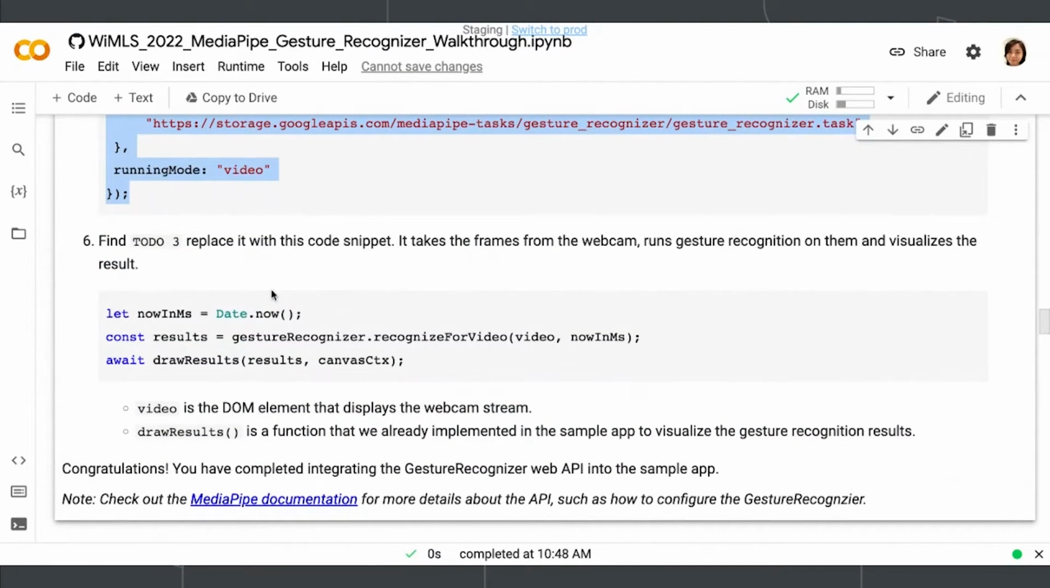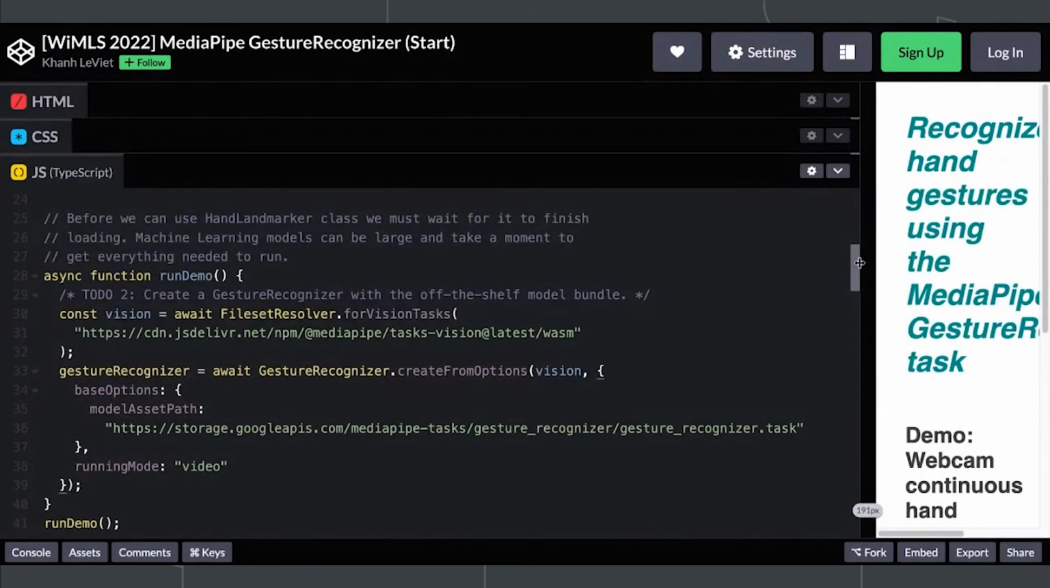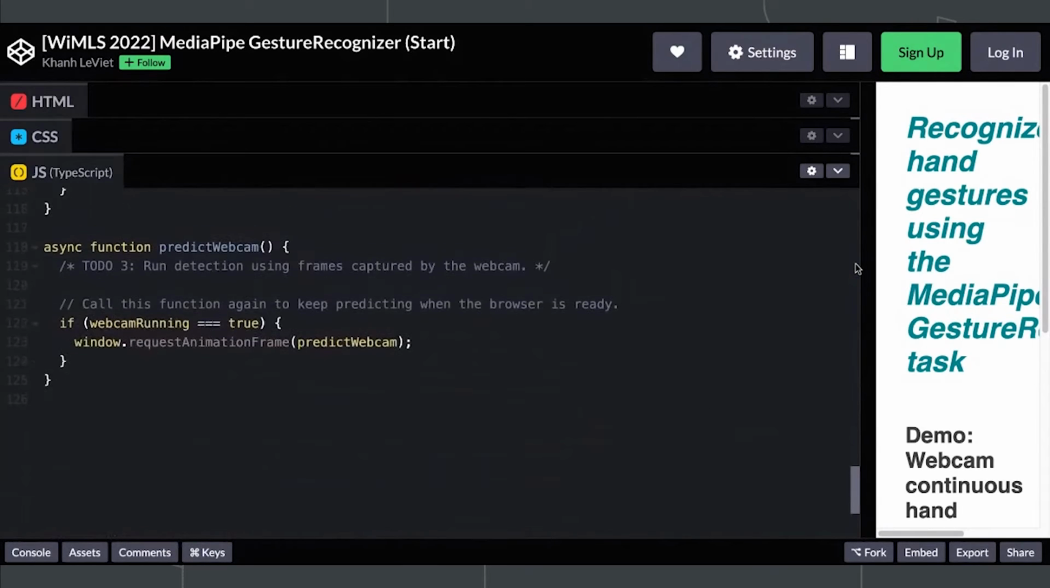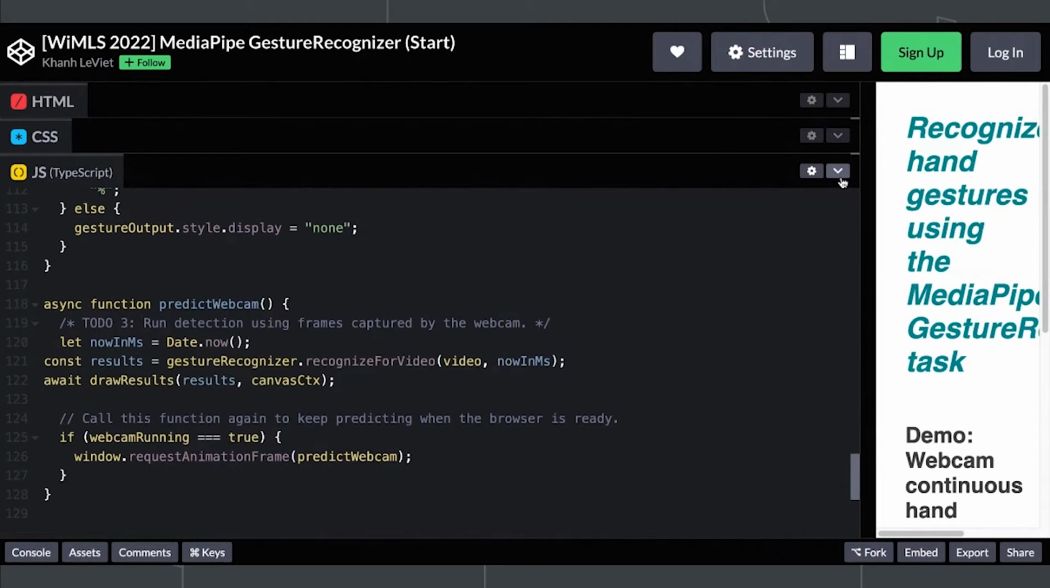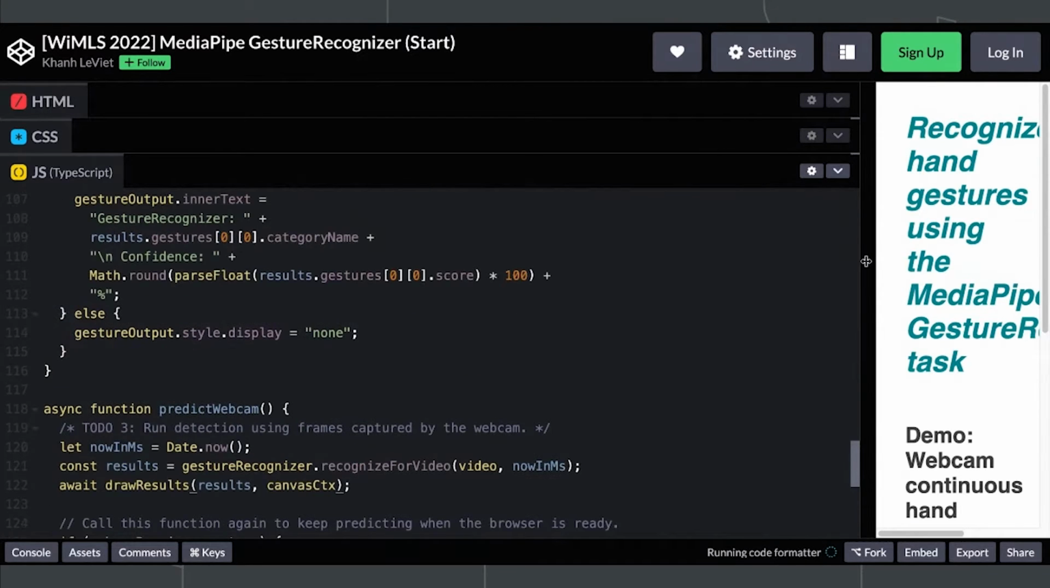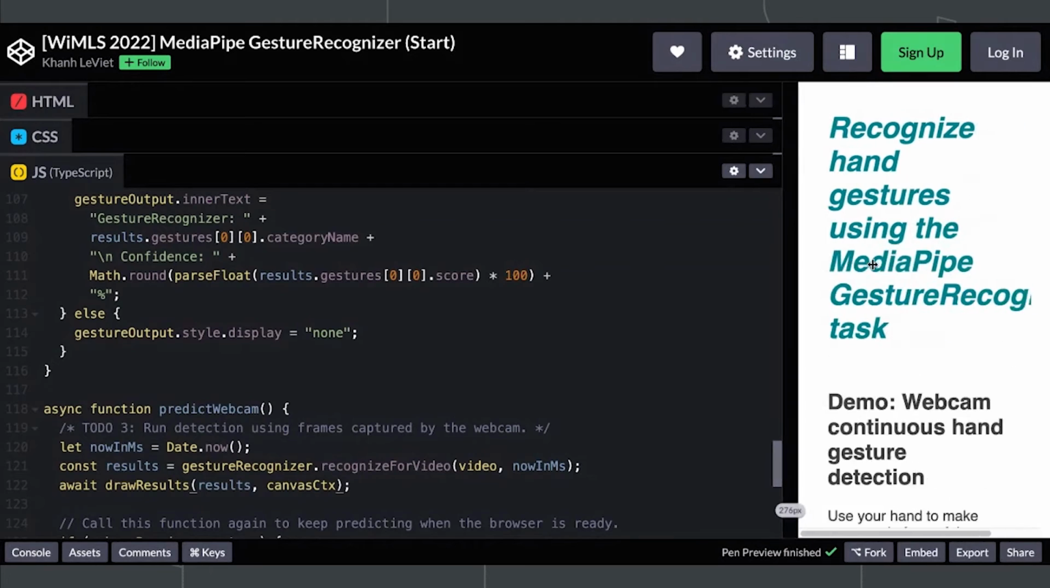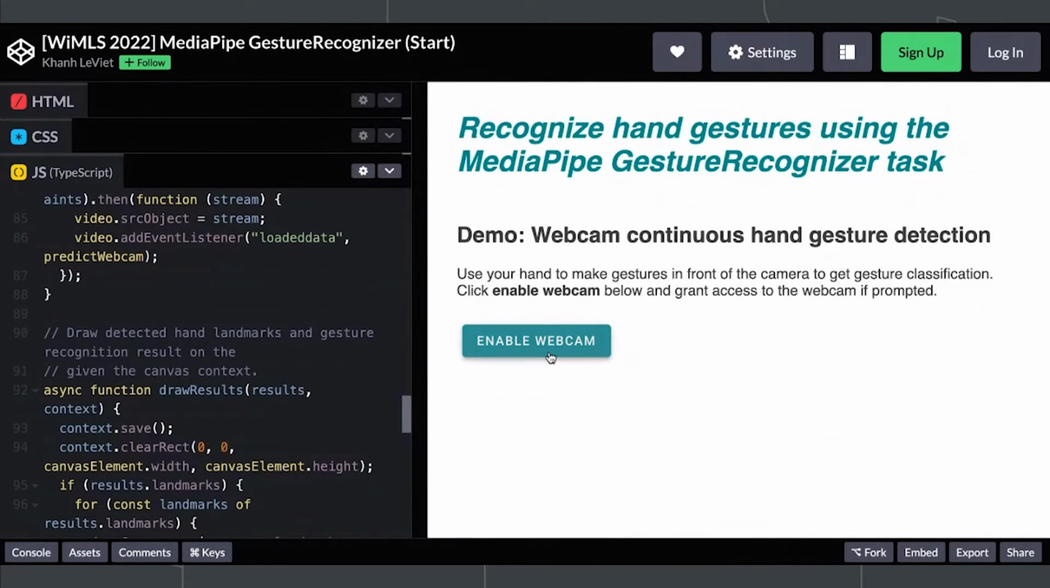The third to-do is to add this code snippet that takes a frame from the webcam, runs gesture recognition on it, and visualizes the result. Let's copy the code snippet too. The third to-do is at the bottom of this codelab. Just paste your code there. Now we're done. Let's try it out.